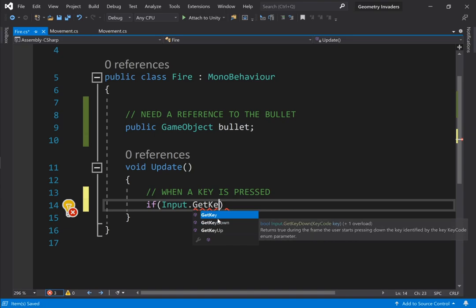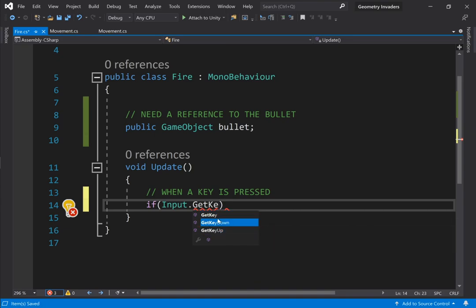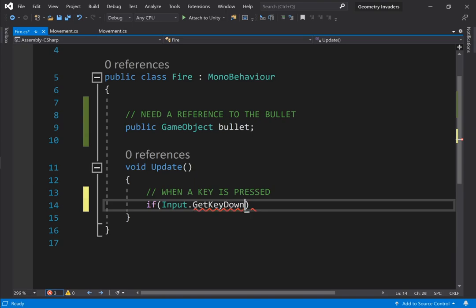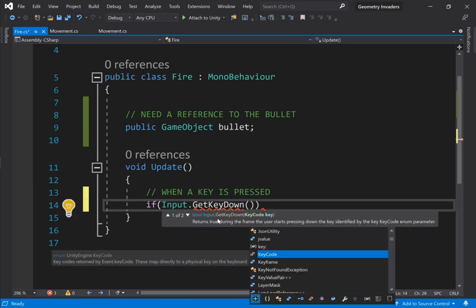So we have get key down, and get key up. Get key, you'll be using this whenever you want to keep holding on to a key, for example movement, although we have implemented the movement in a different way. Get key down and get key up, they would just register one click, one sort of tap on your keys. I'm going to do get key down followed by round brackets.